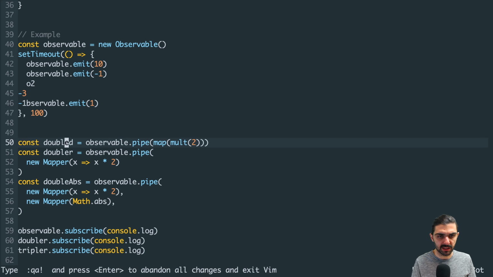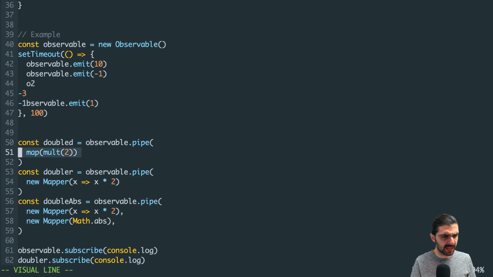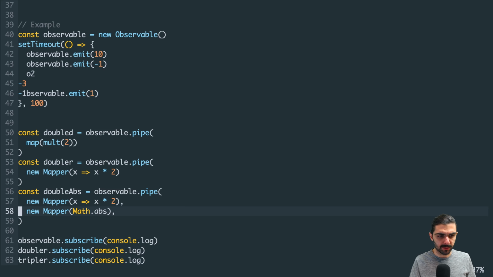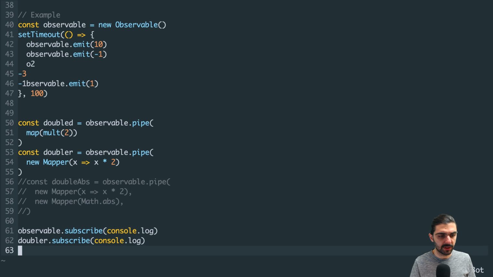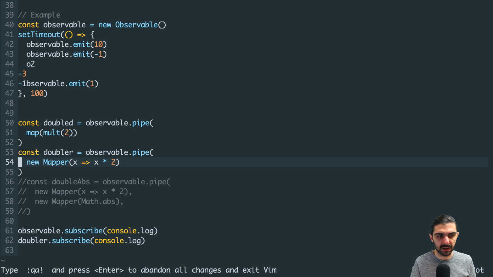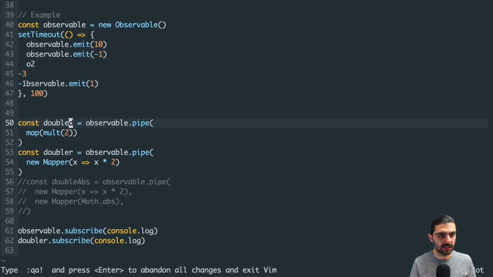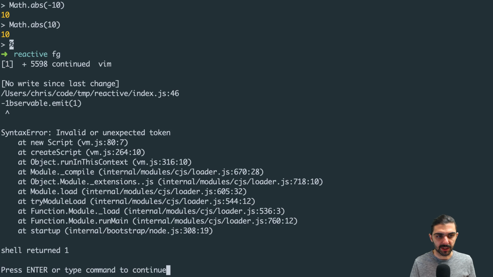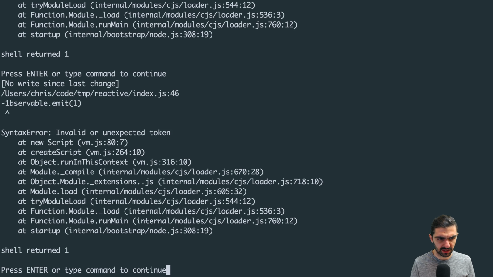If I uncomment this again and show this, we have pipe, and then we have this thing, map mult2. Actually, let's do that first. Let's comment out this double abs and remove the subscription to tripler because we no longer have that. Let's look at this one first. How could we get to this? Let's say doubler 2. This would fail if I tried to run it, but actually it fails for different reasons. It fails because of a syntactic error.